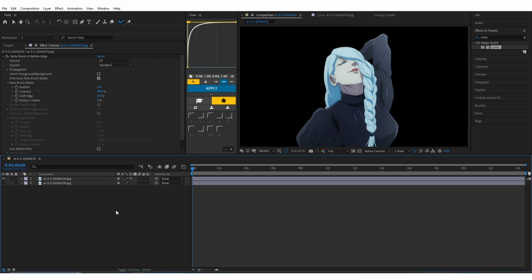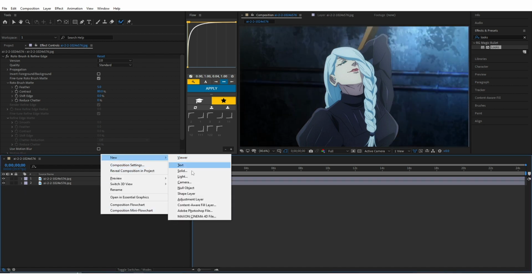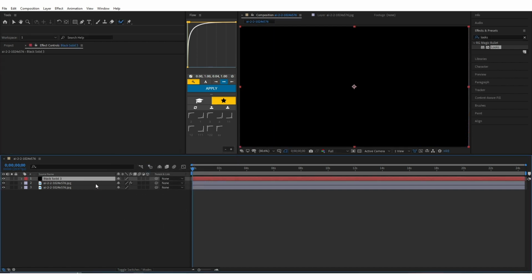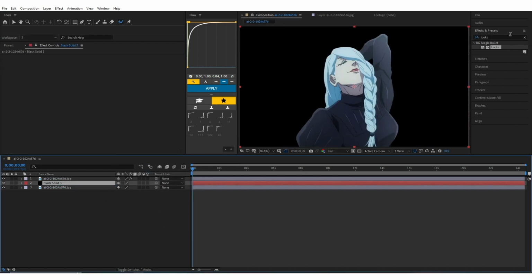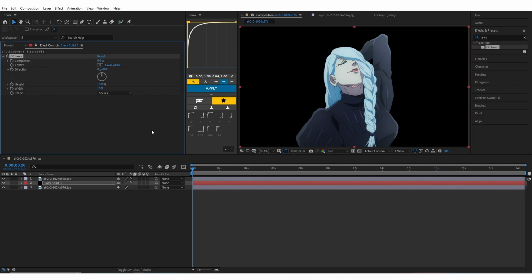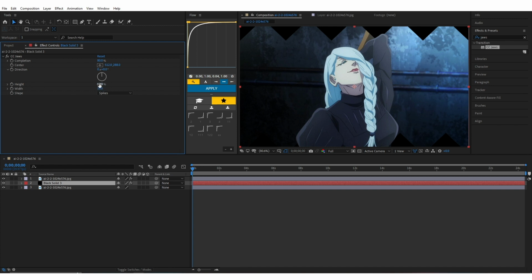Now we have our character. Now you can unhide your first layer and add a solid layer. It should be black though, any color actually. Now find CC Jaws, add it to the solid layer, and completion maybe 80 and height should be 0.